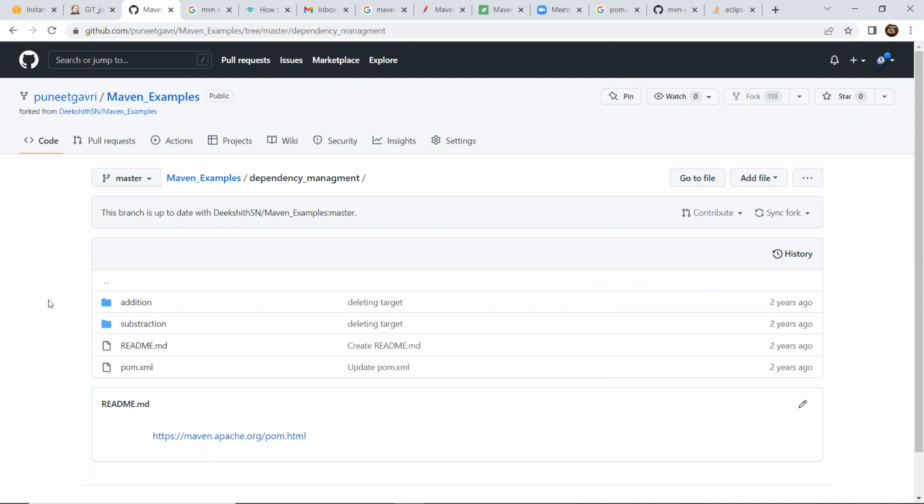Let's say we have a project. This is a project for a calculator. A calculator would require multiple modules, correct? Addition, subtraction, multiplication, division, and those things. So my main project is calculator, but it comprises two additional projects, addition and subtraction.